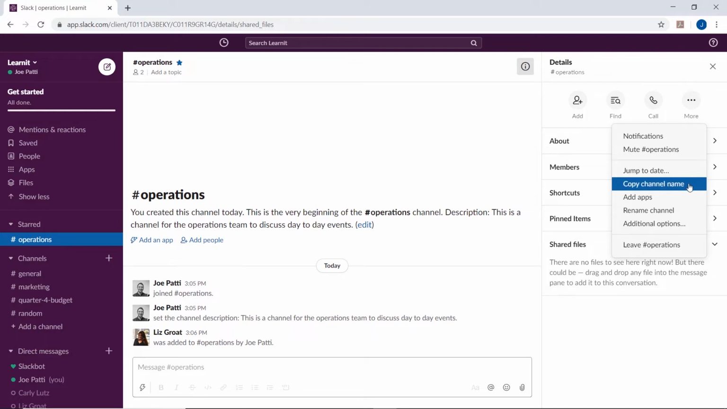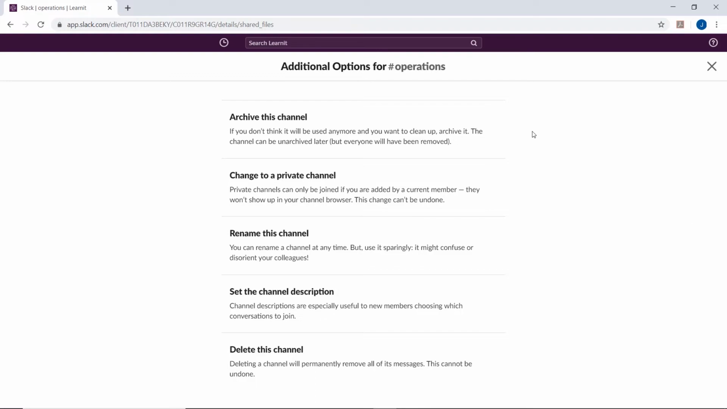We can also copy the channel name, add apps, rename the channel if we had to, but then we also have additional options. So we're going to talk about that for a second. Let's give that a click. All right, so when we click on additional options, here are all my options for operations.